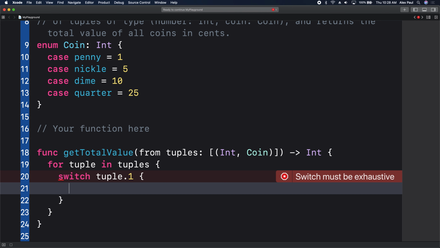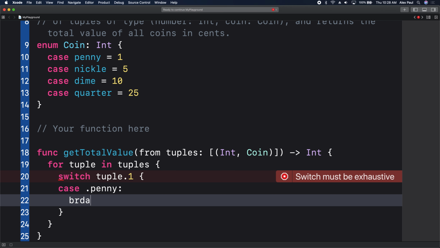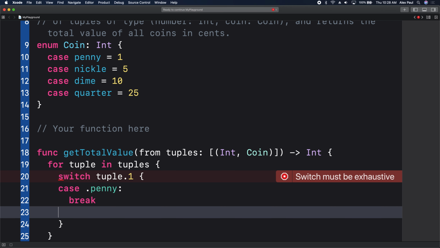So now I could switch on my enum. Everybody with me? Now we're comfortable with cases. We could say case, penny. We'll come back and fill out the logic. But let's for now just go through all the cases. Case, nickel.